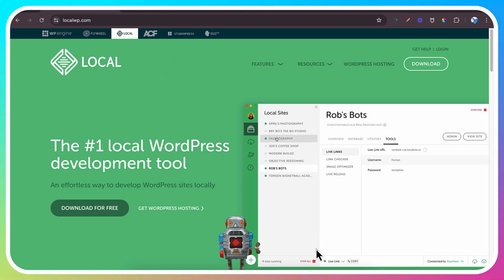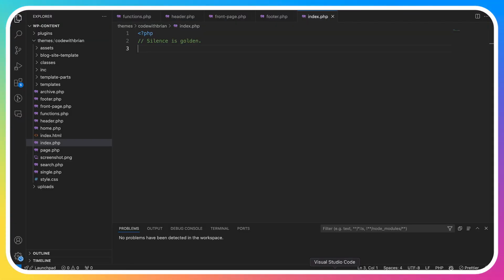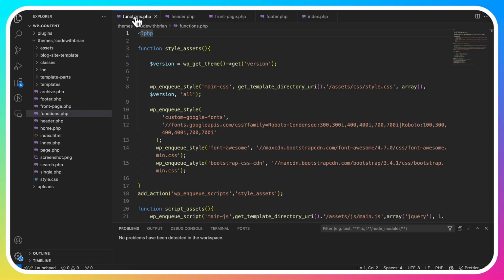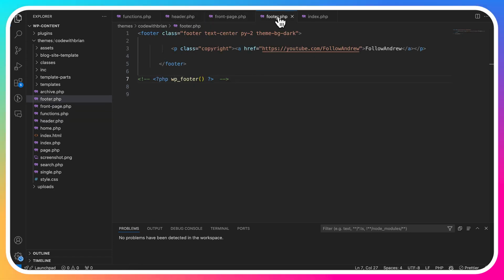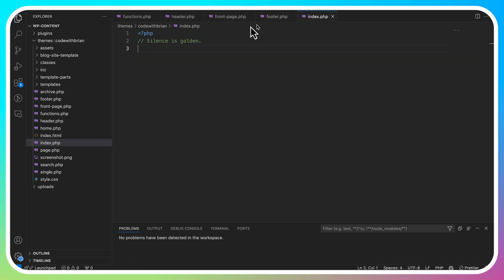The next tool that we'll be using is Visual Studio Code. Again, Visual Studio Code is a free text editor that you can download. There are other free text editors, but I recommend that you use Visual Studio Code, but you can as well use your favorite one.